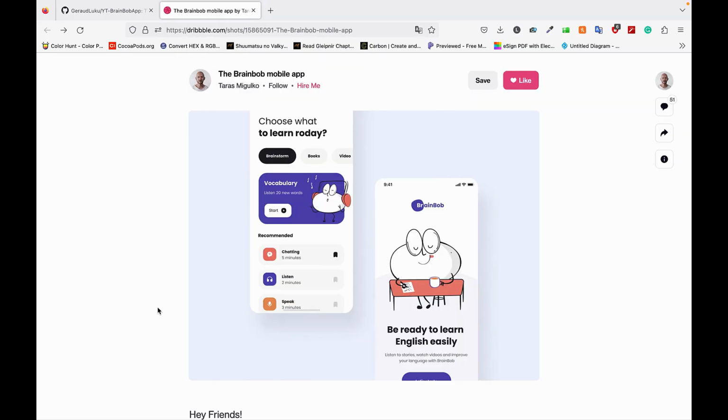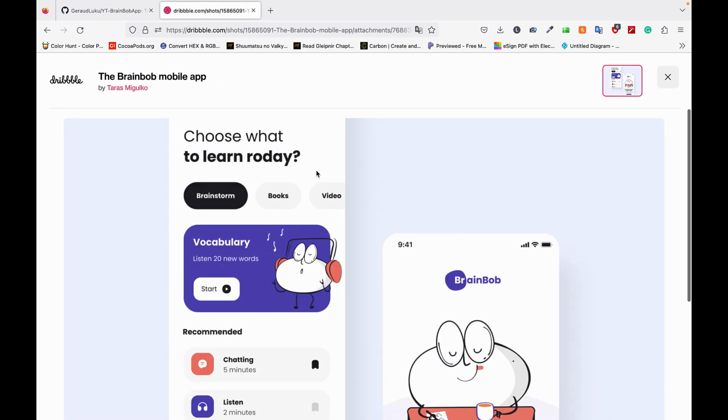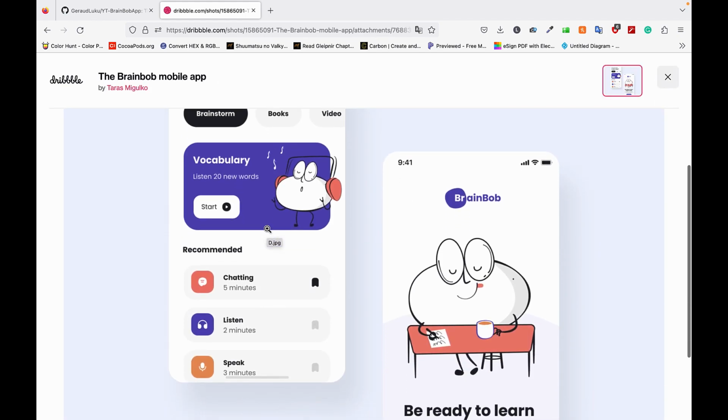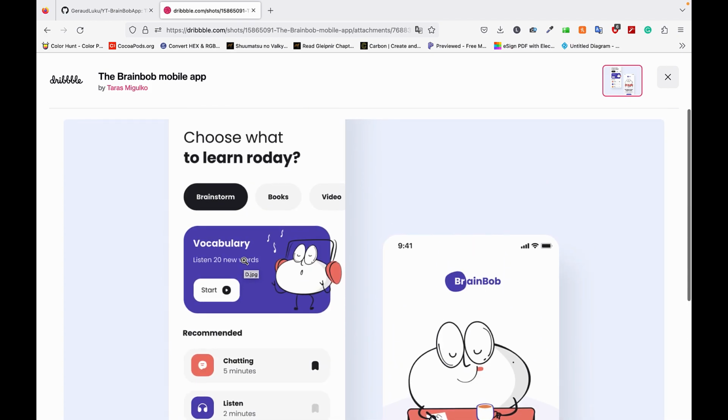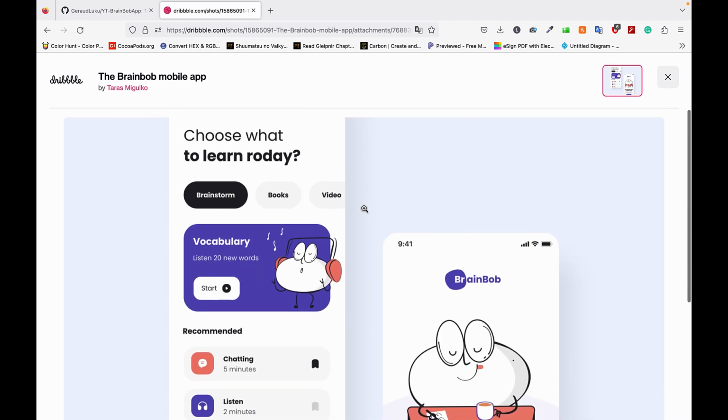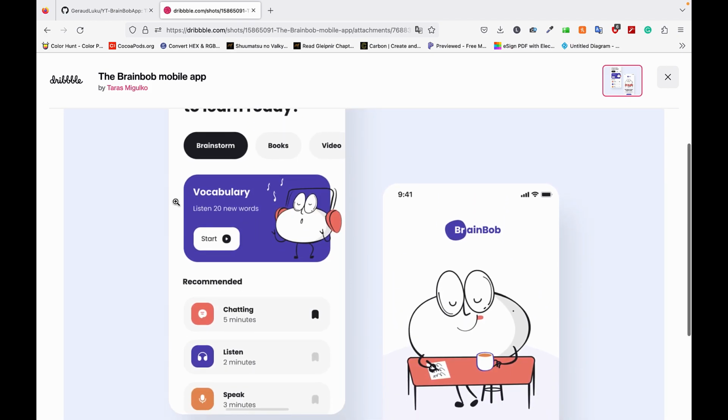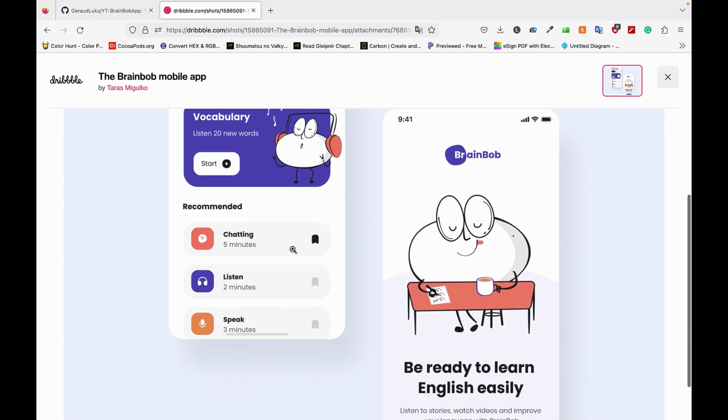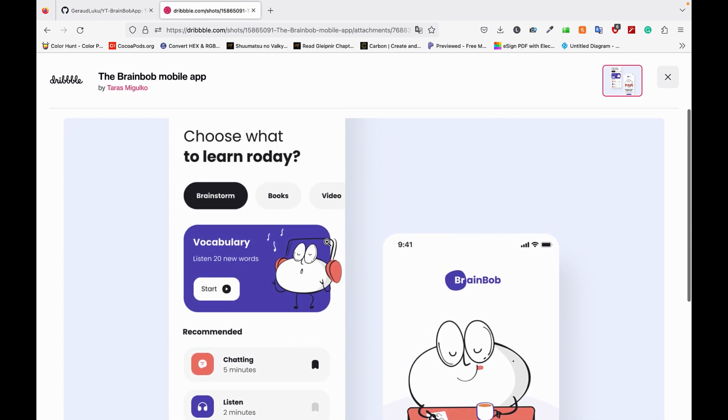Hello and welcome. We are back again with another Jetpack Compose tutorial video. This time we'll be implementing the Bob mobile app UI UX designed by Taras Mugiko. I think this is the third time we are featuring one of his designs on this channel. And on this design, we'll be implementing this screen. So we have "Choose what we learned today". We have this lazy row, lazy column, and some other text.